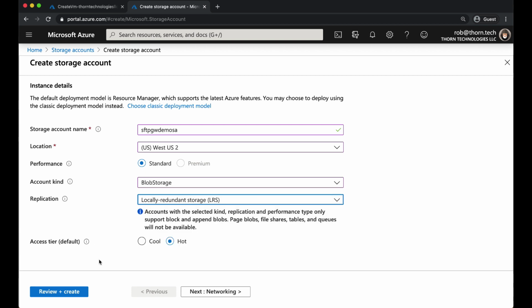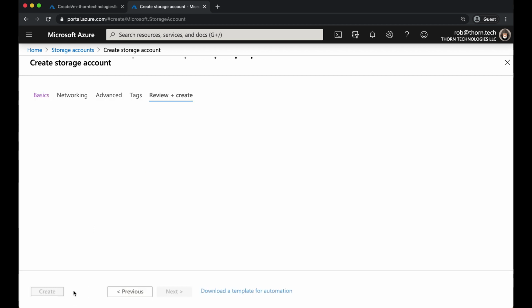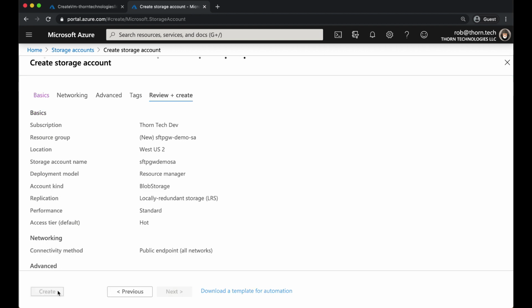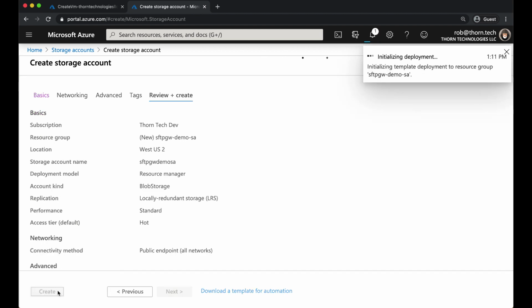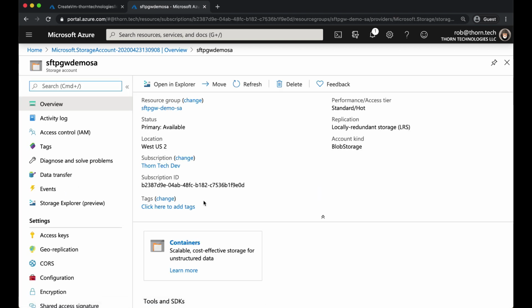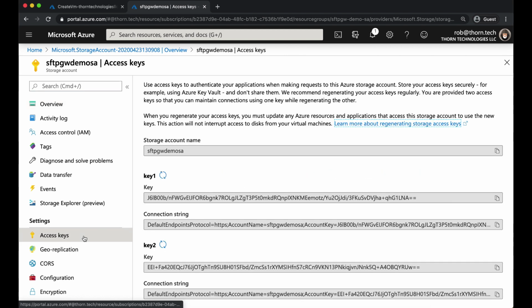Finally, click Review and Create. Once it's done validating, click Create. After it's done deploying, click on Go to Resource. Toward the left, I'm going to click on Access Keys, and I'm going to leave this page open for the time being.